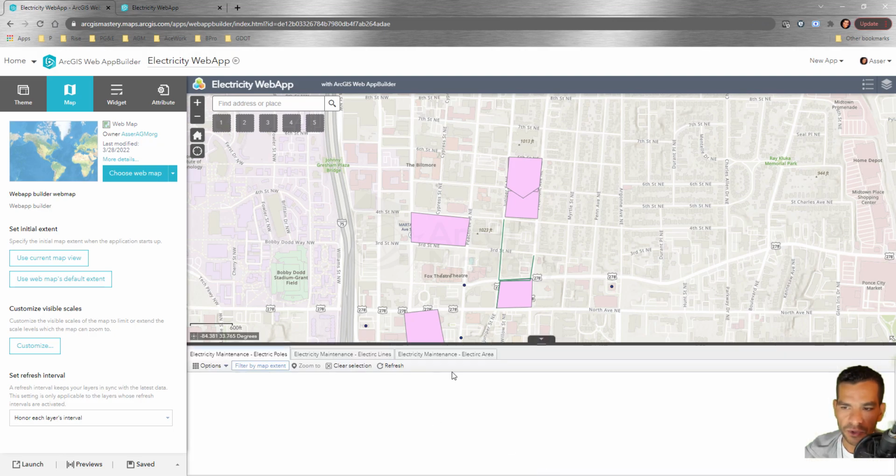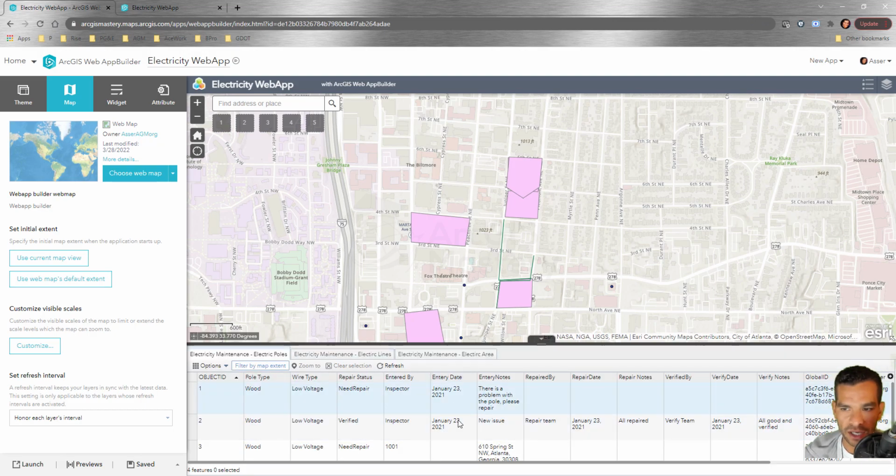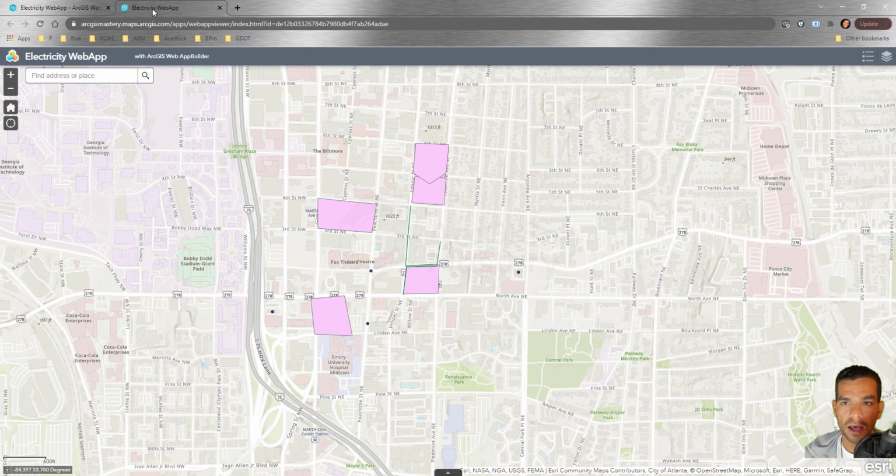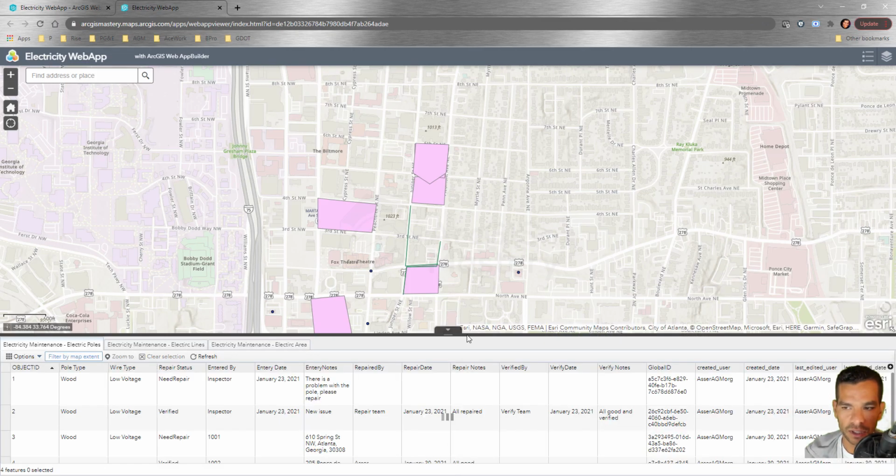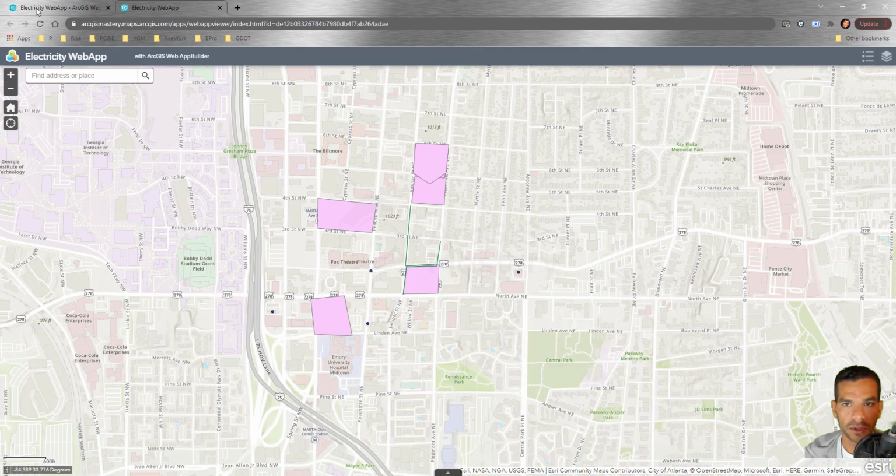Also, you have here the attribute table. This is automatically coming with your application, and you can configure it through the widgets, which we're going to see right now. And here in your application, this is the actual application. When you finish it and launch it, you can click here and hide and show the attribute table.